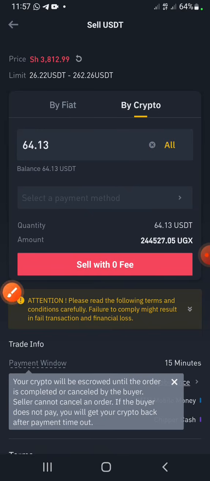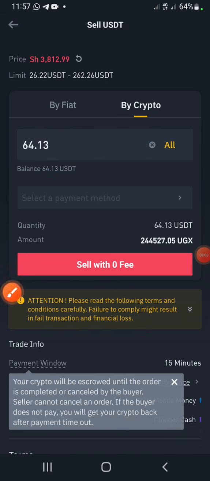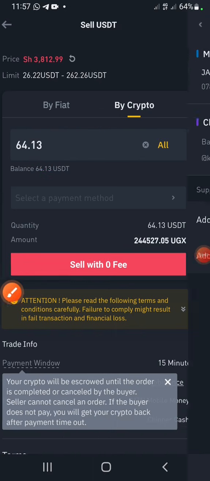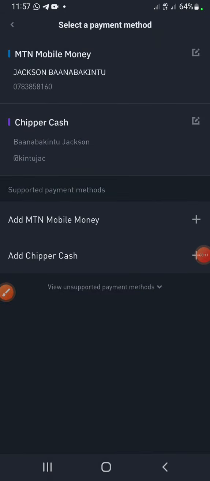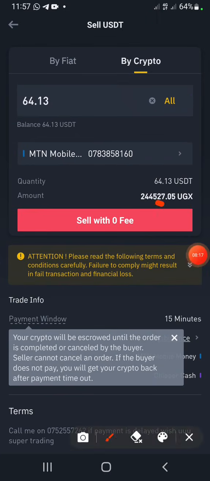By fiat, I will just select all right here. When I select all, it will input all the amount that I want to transact. And here I'll just select the payment method. So I will select the payment method, MTN mobile money. So now I will hit on sell with 0 fees.